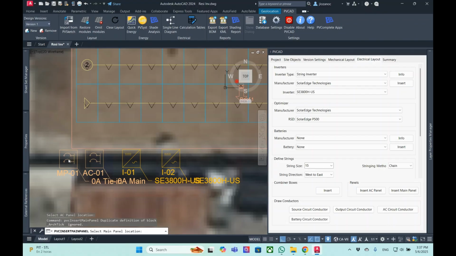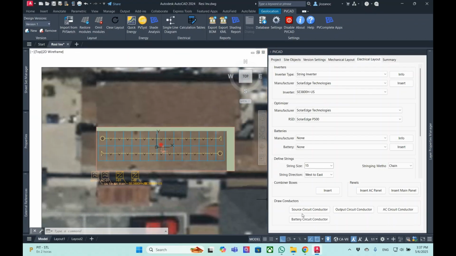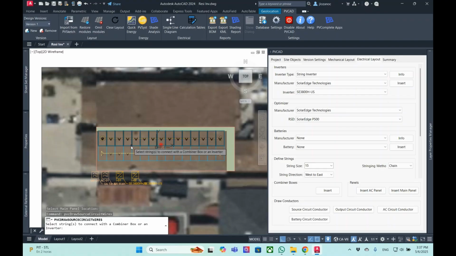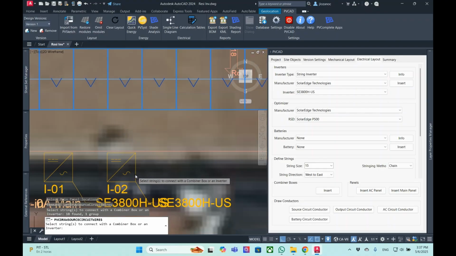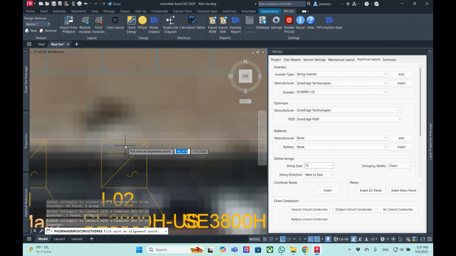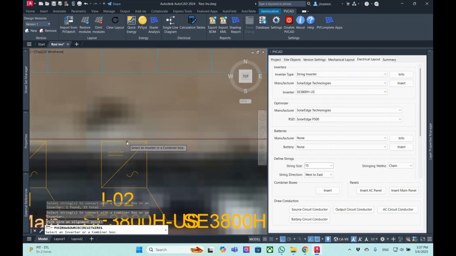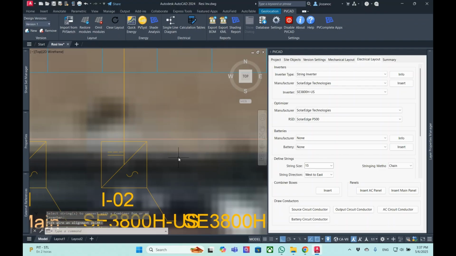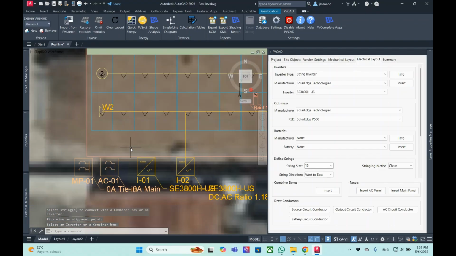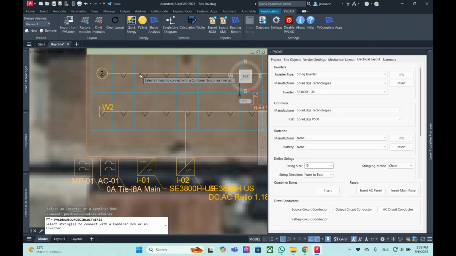To create a single line diagram, we need all the electrical connections in the drawing. In this case, I will connect the strings into the inverters. So for that, I need to click on source circuit conductor, select one string, select the inverter, press enter, and just select a point to align the wires and select the inverter again. And I only need to redo the same steps for the second inverter.